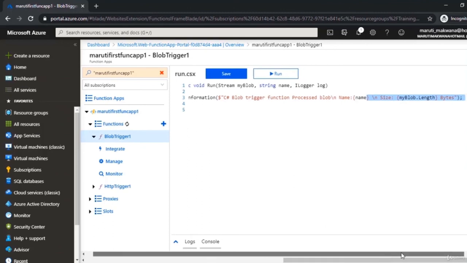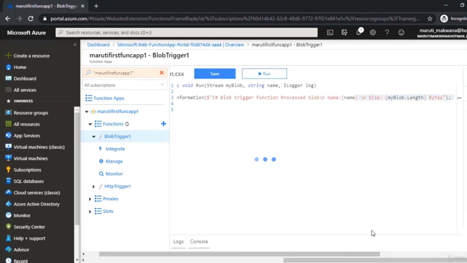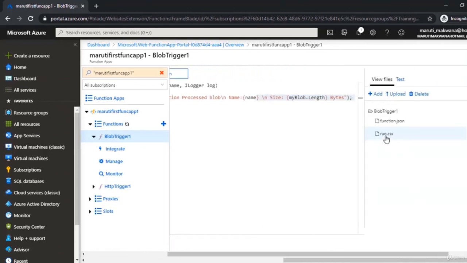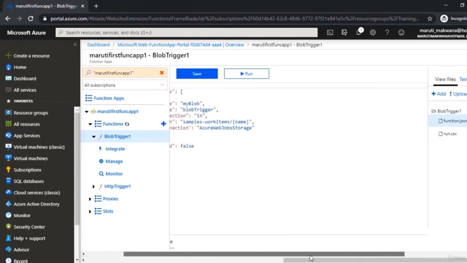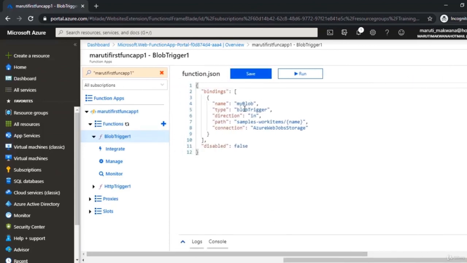And if I just move it right side, you can see that this time also in the view files we have run.csx file and we have function.json file. But this time the configuration of this function.json file will be different. Because this is not an HTTP triggered, we do not have something like get, post and all. Instead of that, we have a type of the function which is blob triggered, and the path of that function which is sample-work items, that's the name of the container which it is looking for.